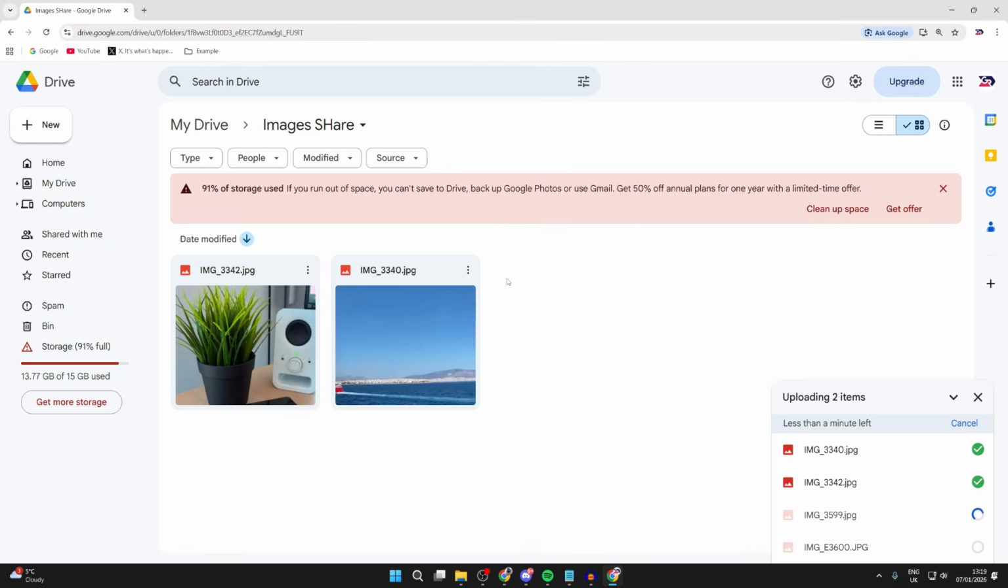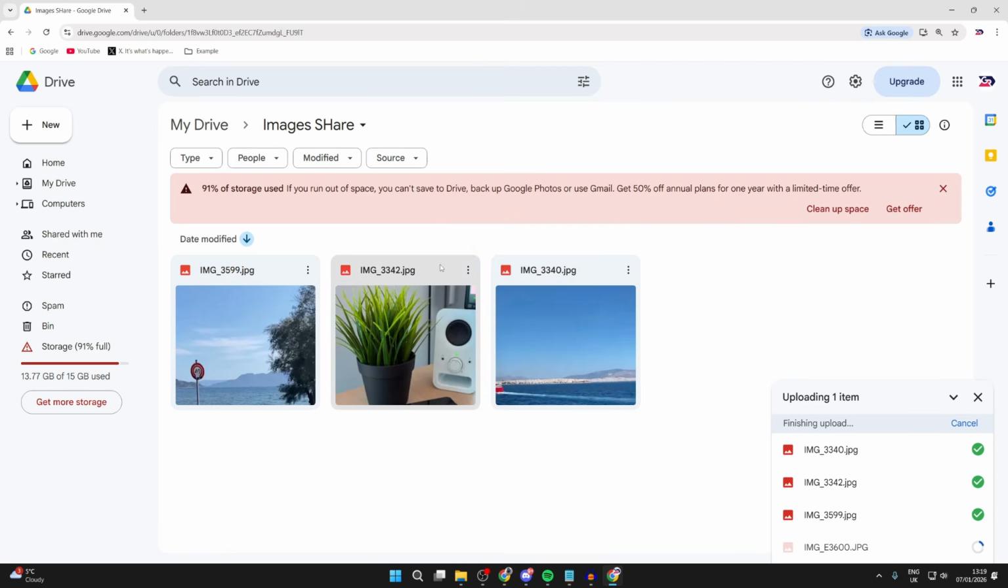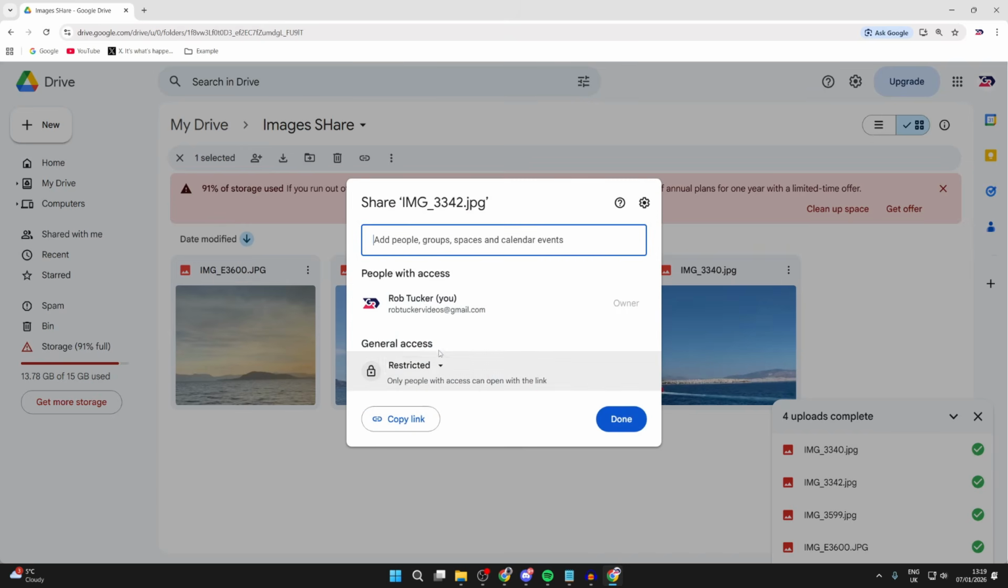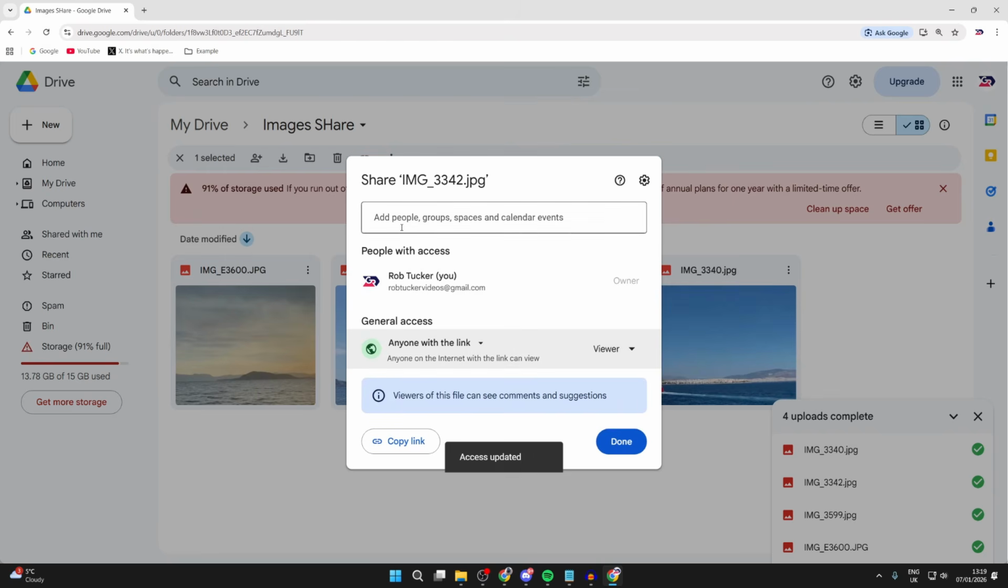So if you just want to share one image or photo, all you need to do is click the three dots in the top right of it, and you can then hover over share, and you want to press share. Then what you can do is change the general access to anyone with the link. You can choose who you want to have access, but I like anyone to see it. And you can then press copy link. That's just for one image.